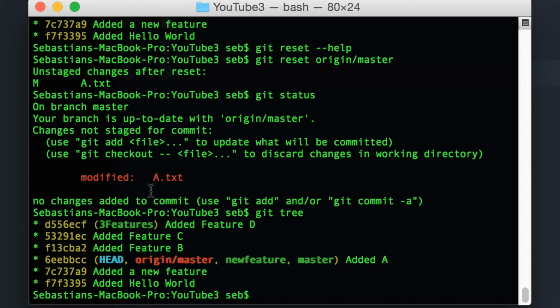And you can see that there's a delta, changes that I've made, just sitting around, saying, well, what should I do with these changes that have just been rolled back? And I want to discard these changes on master. So let's do git checkout -- a.txt.